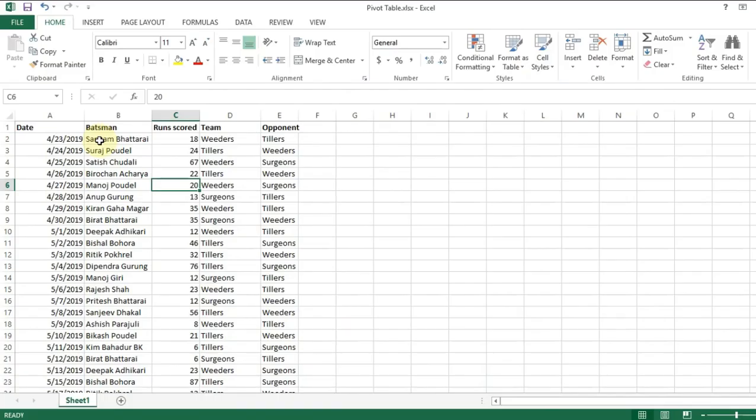So in this example we have got the name of the batsman in column B, the date in which they played in column A, runs they scored in column C, the team which they played for in column D, and the opponent team against which they scored in column E. Now let us suppose we want to construct a pivot table out of this data.